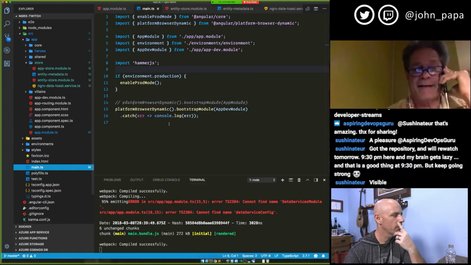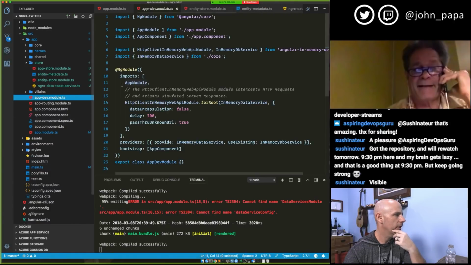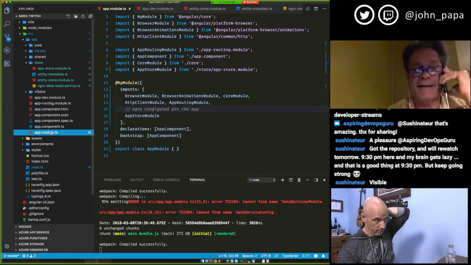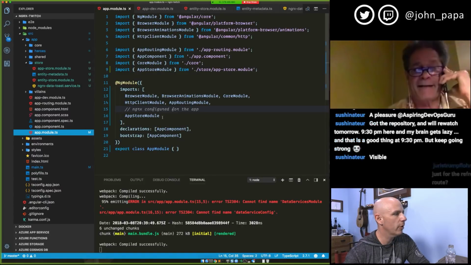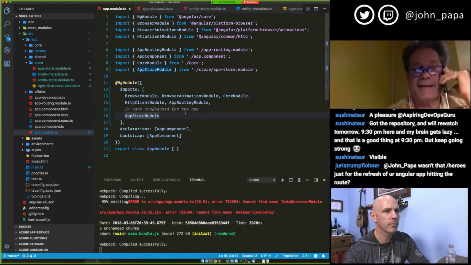Let's find out why. So let's walk through here. Main is calling app dev. App dev is calling app module and the in-memory. That's all set up properly. And then app module is over here, which is calling our ngrx app module. What is the HTTP request being made in the browser?